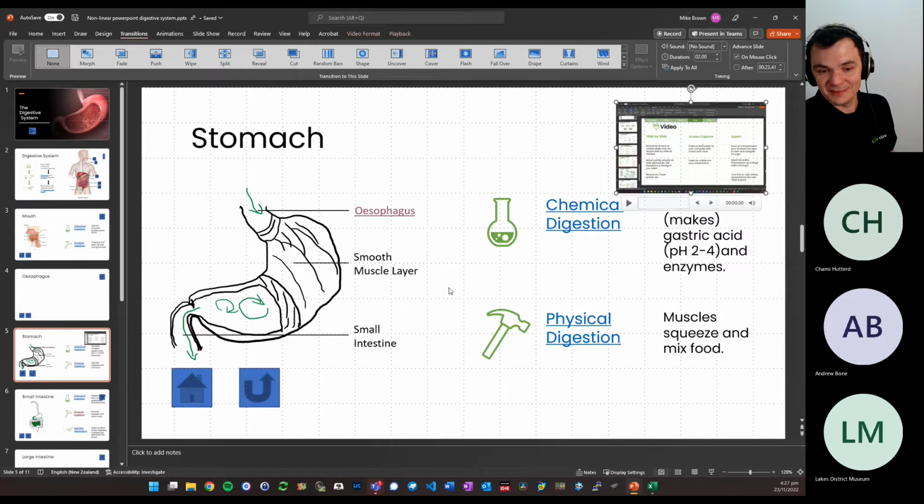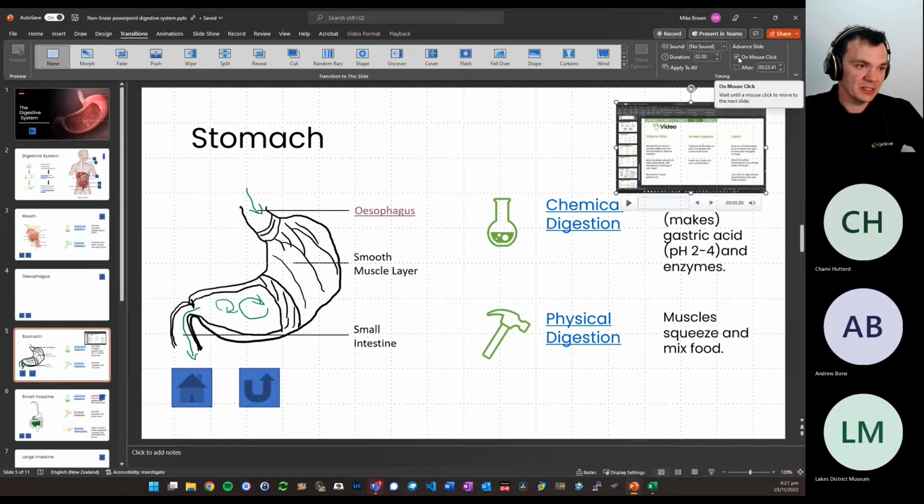Question? Nope, that's right. If you want to be super sneaky with going back to your non-linear PowerPoints, you could actually take off advance slide on mouse click. And I assume, I haven't actually tried this, that then your students would have to click around the links. They wouldn't be able to just advance manually by clicking the mouse again.